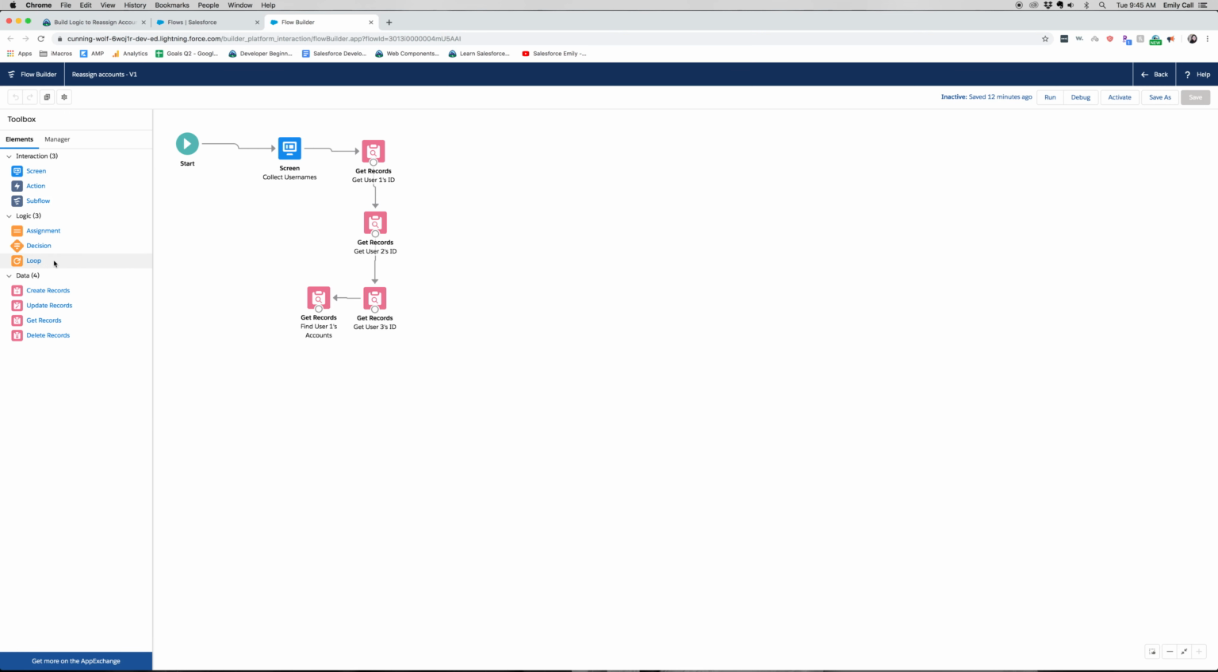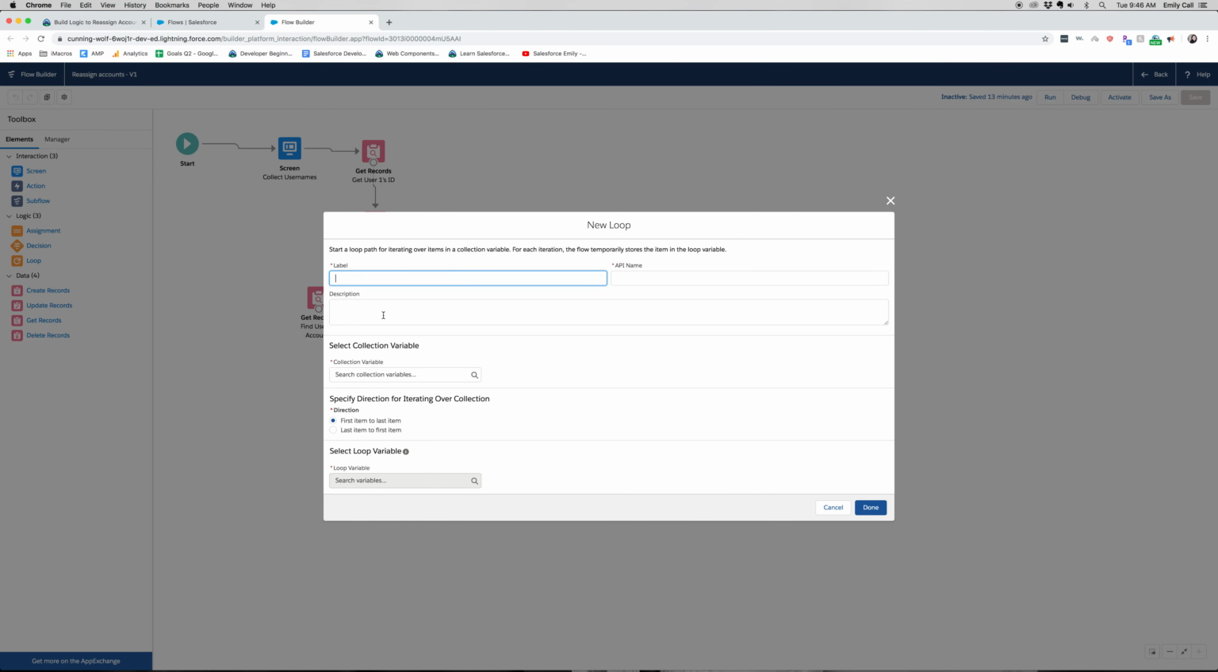The first thing we're going to grab over here from our toolbox is a loop. What this allows us is to evaluate all the different things that we need to do, as it can only process one at a time. So for this label, we're going to go reassign accounts. For the collection variable, we're going to go accounts from user 1. And it's going to go first to last item.